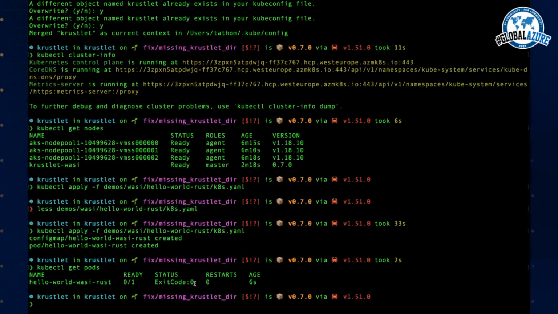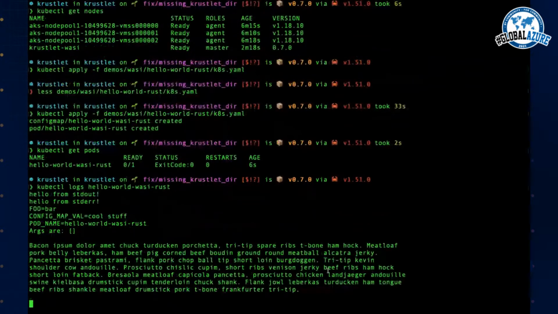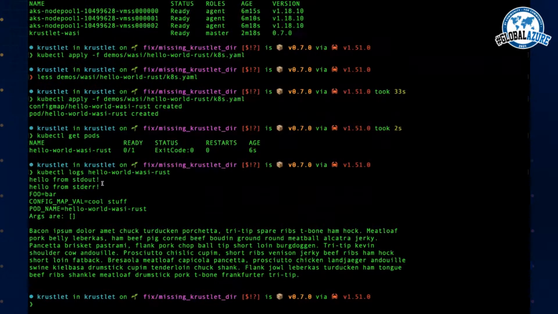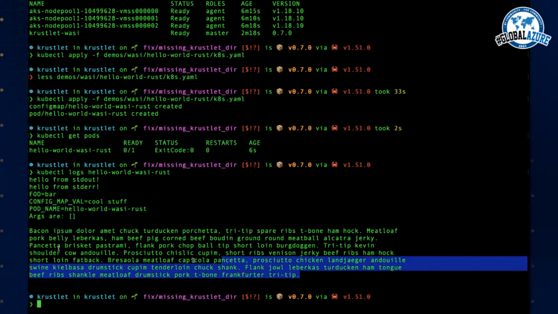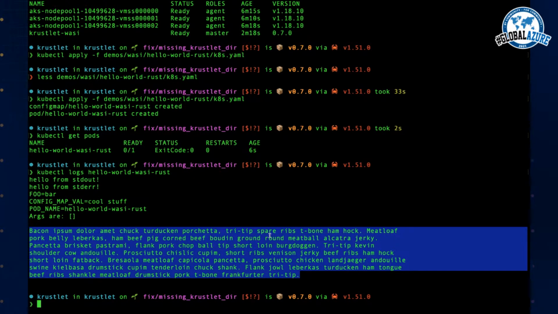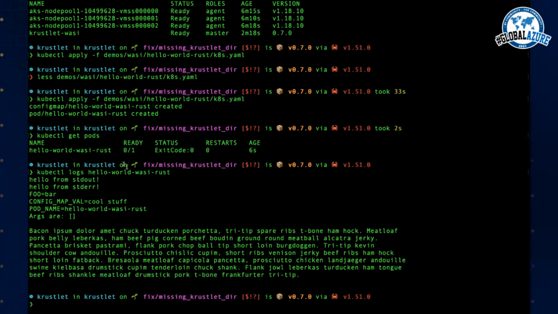We'll see that it should have run all the way to completion. Yeah, so it exited with an exit code of 0 because it was only doing one thing. But you can interact with this just like you would a normal Kubernetes node. So I can say kubectl logs hello-world-wasi-rust. And you can see that it printed to standard out and standard error. It printed out some environment variables we set, and also the bacon ipsum, which is our funny version of the lorem ipsum filler text. So you can see that it printed out all of that information.